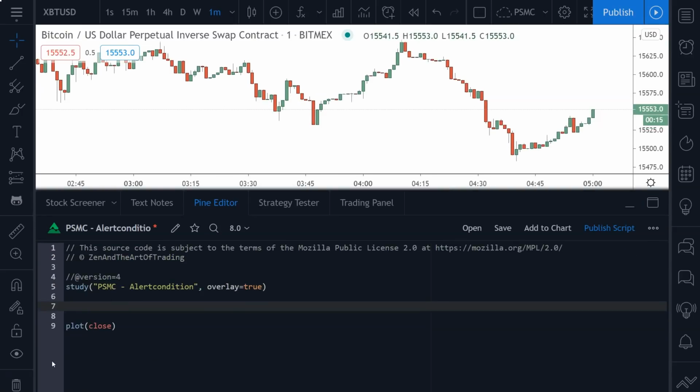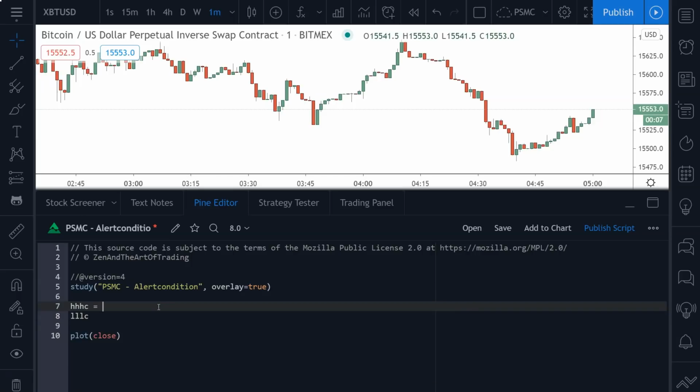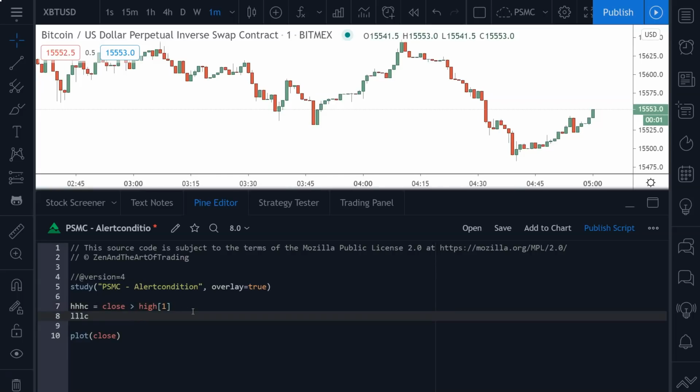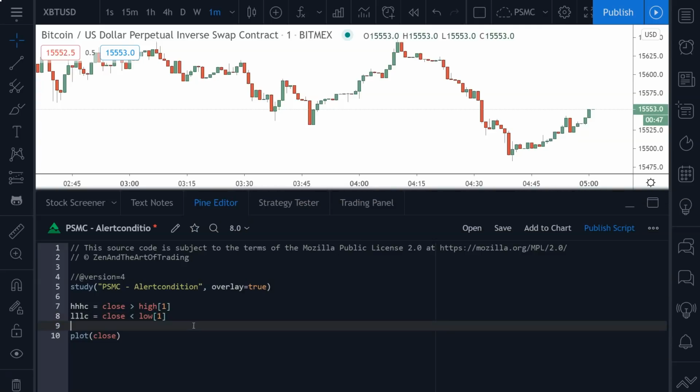And to keep things simple, for today's lesson, we're just going to identify higher high, higher close candles and lower low, lower close candles. So for a higher high, higher close, we just need the closing price to be greater than the previous candle's high. And for a lower low, lower close, we just need it to be lower than the previous candle's low. So these are the two conditions that we are going to use in our lesson today.